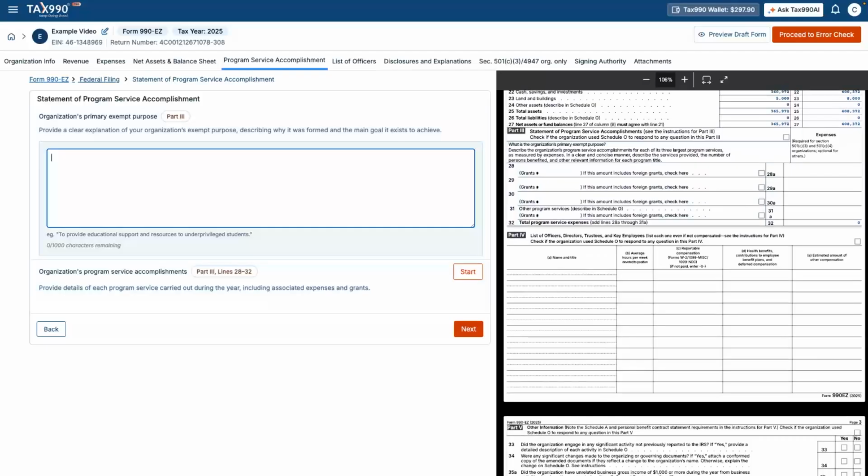Next, we'll move into the Program Service Accomplishment section, where you'll describe your organization's mission and the impact of its programs. This section allows you to describe your organization's mission and highlight the impact of its programs. It plays an important role in communicating your work to the public and the IRS.